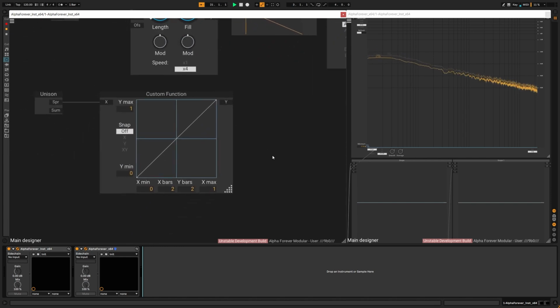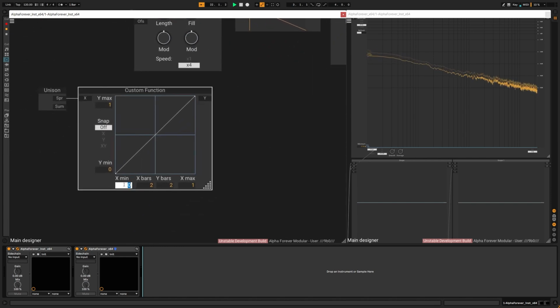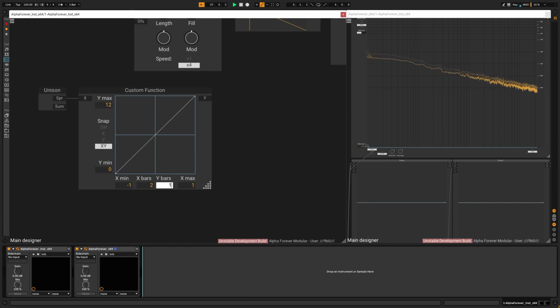And since I have the unison set to 3, I will set the x minimum to -1, the x max to 1. These are fine, and I will make this from the vibers 12, and this way I can set the 3 notes, like the first unison voice is going to be the same that I play, the second one is going to be 3 semitones higher, and the final one is going to be 7 semitones higher, so it's a minor chord.